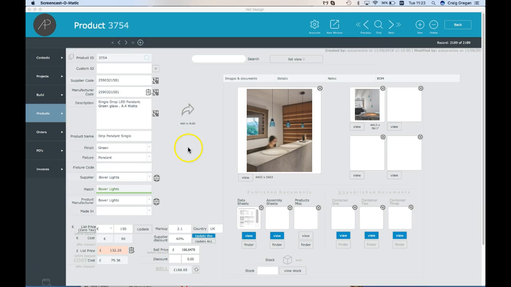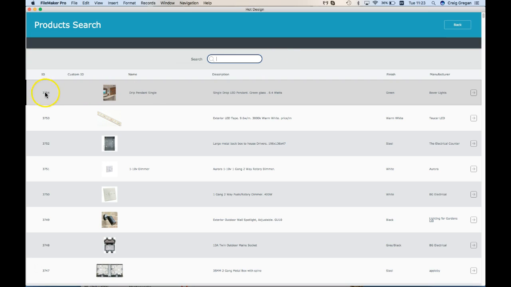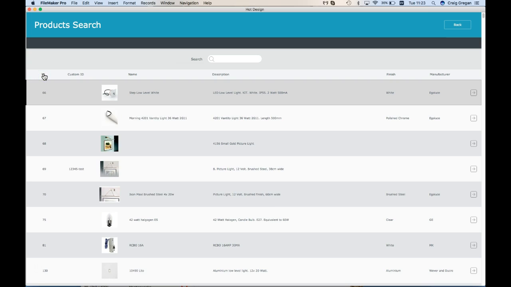Okay, I hope that's useful. Okay, a new small enhancement, but should be quite useful, is when you click list view now, it defaults to the last created product rather than the first one. If you want to go to the first one, just click the ID and it will change the sort order to ascending.